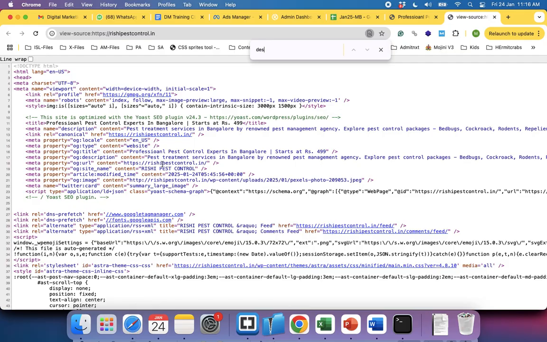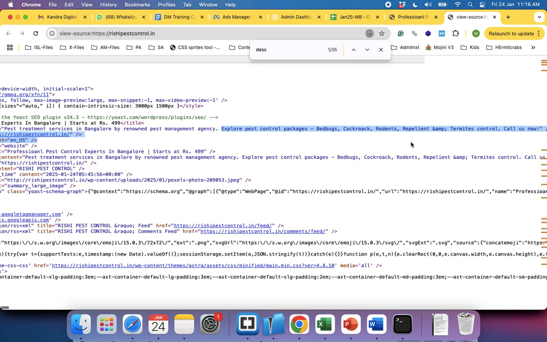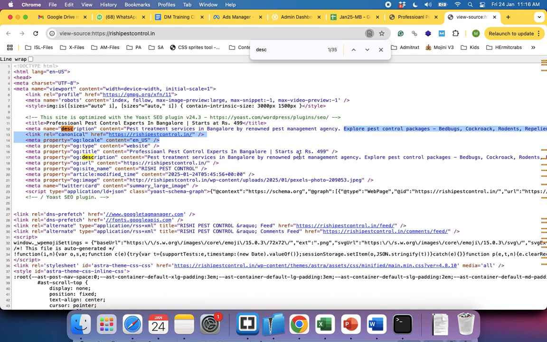Where is the description here? Yeah, here it is. Pest treatment services in Bangalore by Around Pest Management Agency. Explore pest control packages, bedbugs, cockroaches, rodents. Correct? All of it, whatever we have written. Okay? Fine? You all understand?